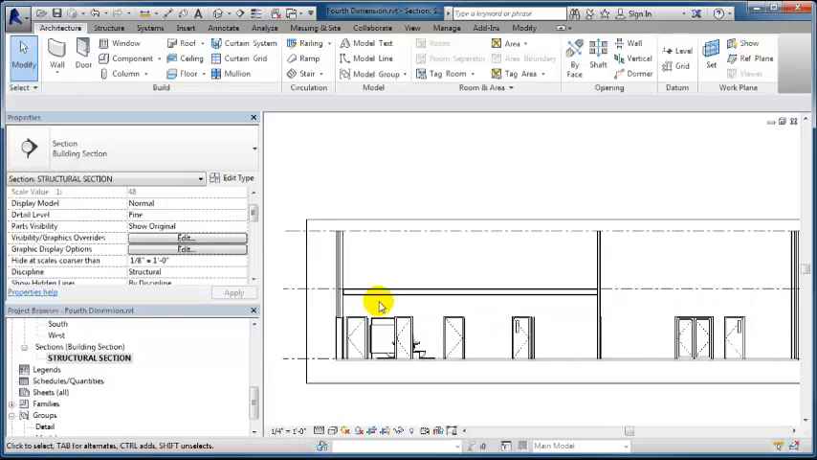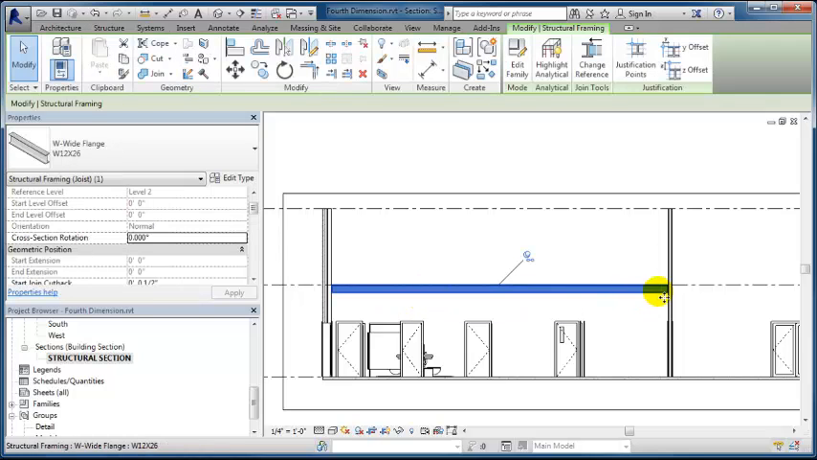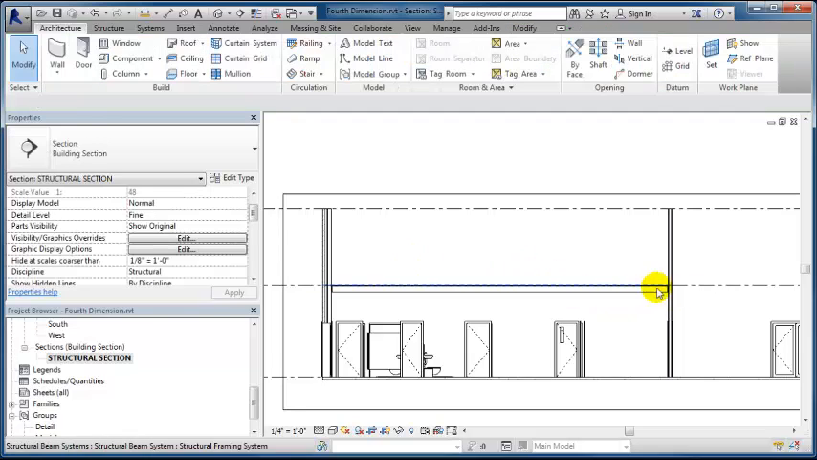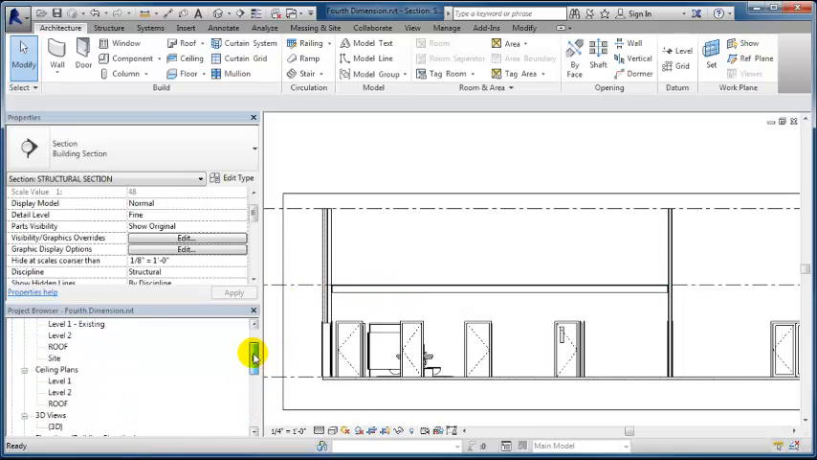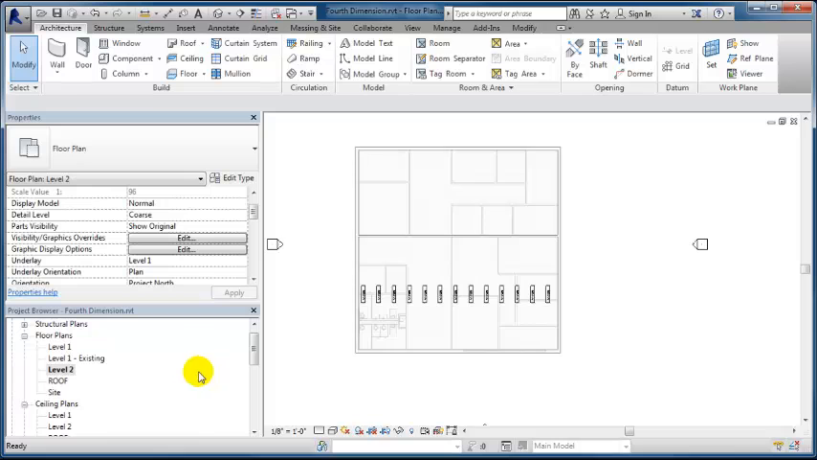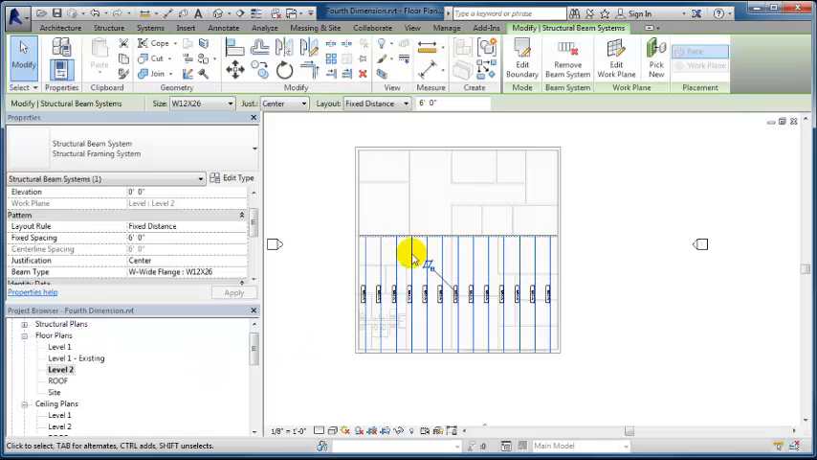So now what I want to do is swap out this beam, which is just a W wide flange beam, for a K-series floor truss system. So we need to go back to the level 2 plans. I'm going to select the existing beam series that we have, and you can see that we can swap out here a different size. But the K-series beam is not available in this list, so I have to download it.